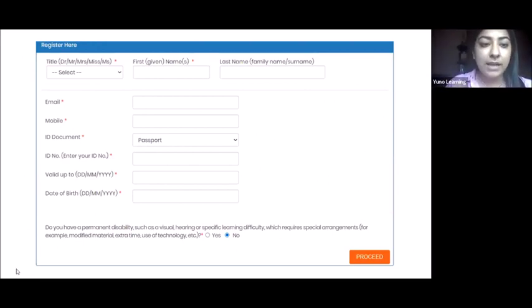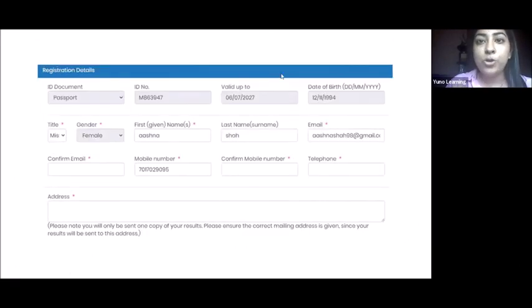Once this is done, you move on to the next page, right? They're going to show you your ID number, the passport number. The ID document is obviously the passport. They're going to show you valid up to and the date of birth. They'll give you the title. You have to give your gender. You have to give your first name, last name, email. Please check all of these details. Now they are just giving you a heads up that everything is put in and everything is accurate.